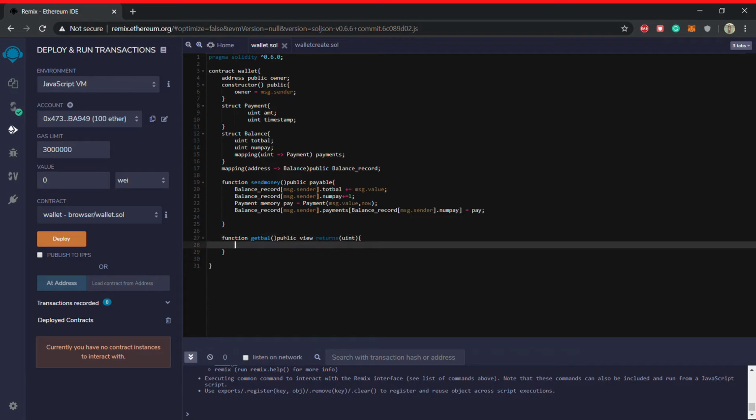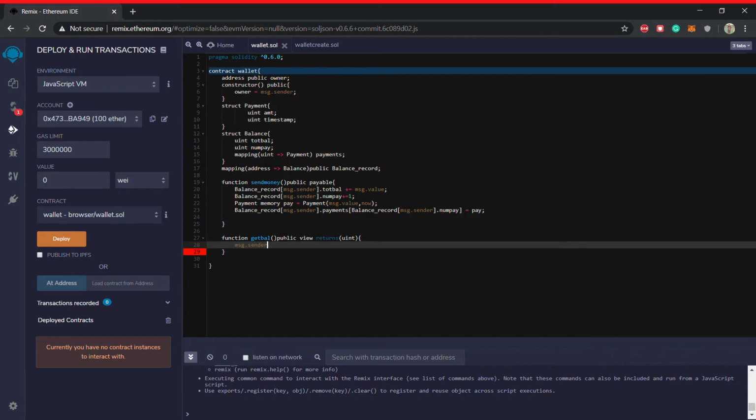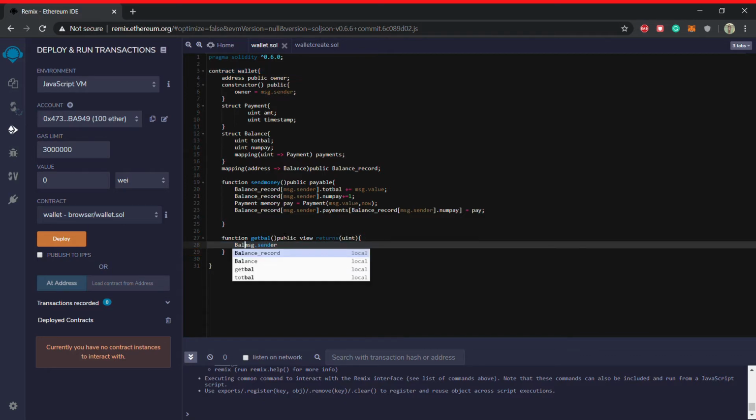Now we are done with this. Now how to return the balance? Firstly, who is calling the function? It is the msg.sender. So we'll write msg.sender. Now we need his balance. So what we will do, we will put it in the mapping, balanceRecord, msg.sender dot, then you will go for the total balance.